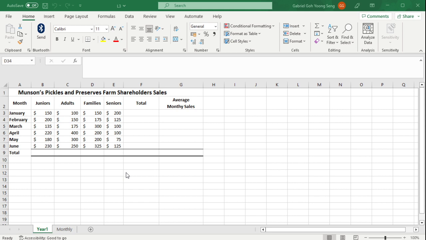Okay, so today we're going to learn about a few functions: sum, average, max, and minimum. So I believe all of you know what sum means. Sum is basically adding up everything.